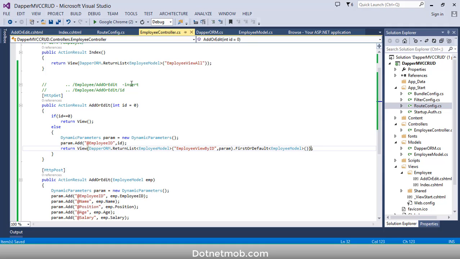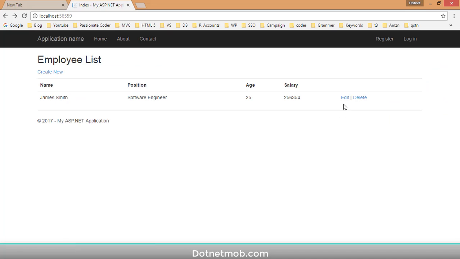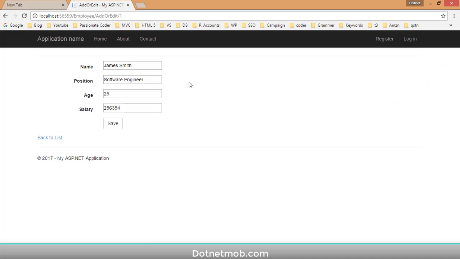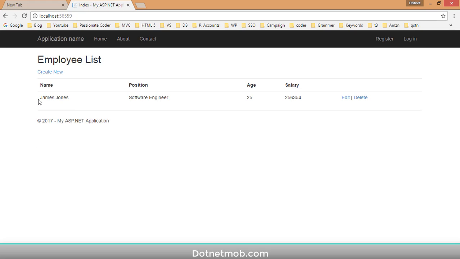Build this solution, click on edit. So here we have the form filled with details of James Smith. Now we can edit these details. After that we can click on the submit button, save. Now I am going to update this James Smith into James Jones. If I click on the save button, will it update in the Dapper? Yes, it will update. Let me check that. Click on save here. So here you can see that James Smith is updated to James Jones.